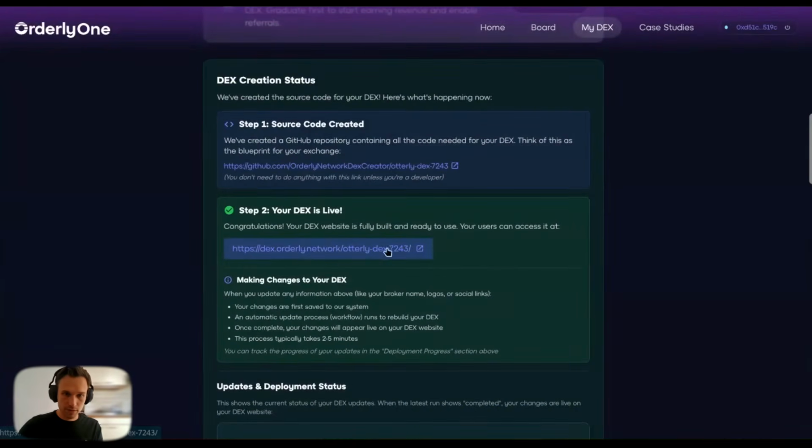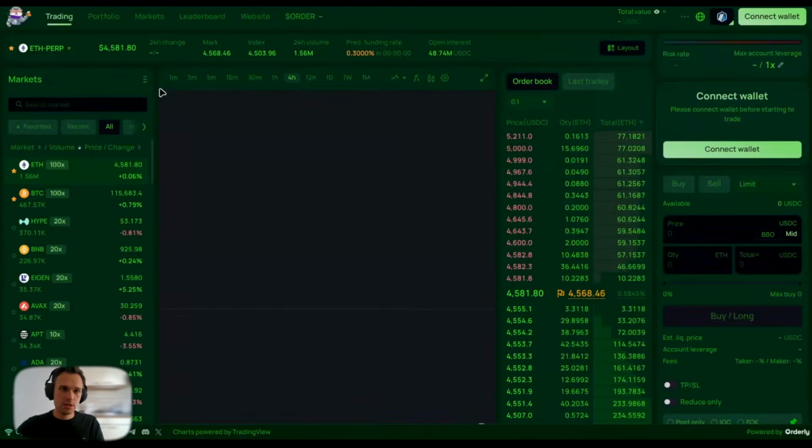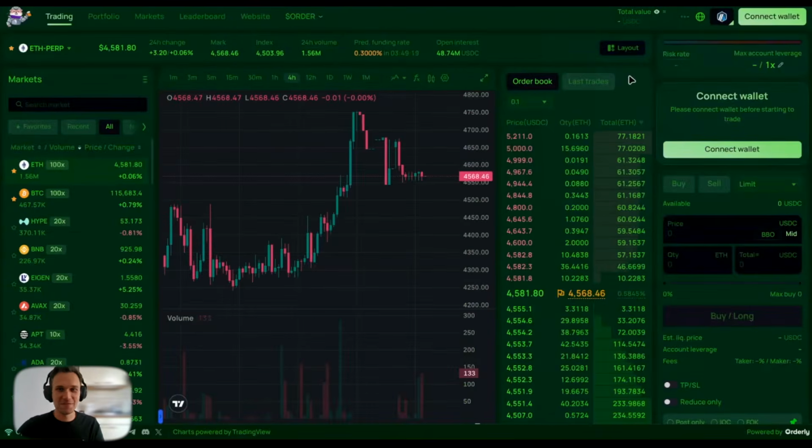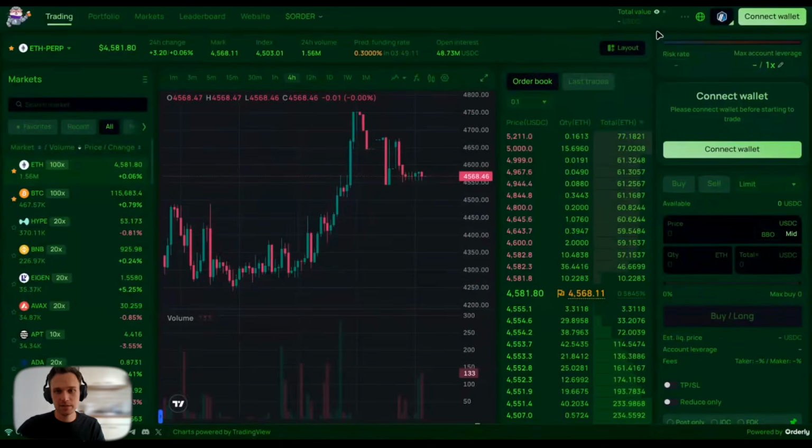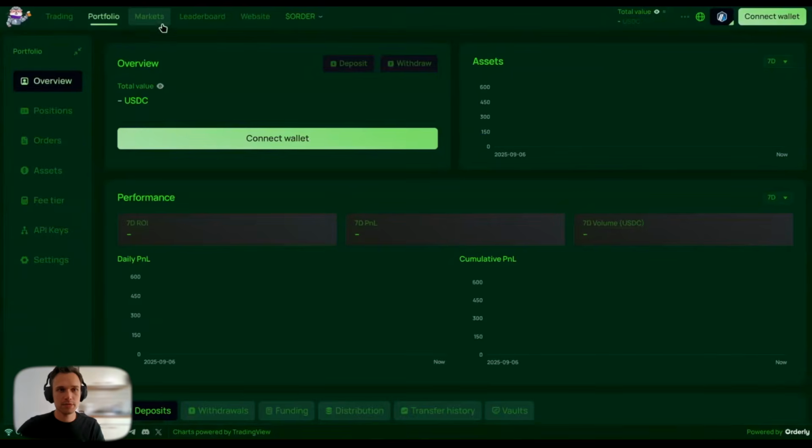So what we have now is a link to our DEX, which uses the same domain as orderly1 with a path suffix for now, but we can change that as well. So when we go here, then we see our beautiful DEX. And yeah, we can just connect our wallet, deposit assets and start trading. As you can see here, these are the default pages that we set up.